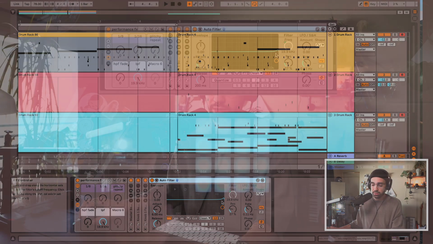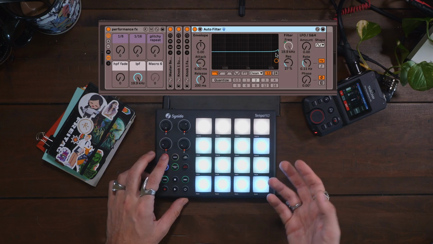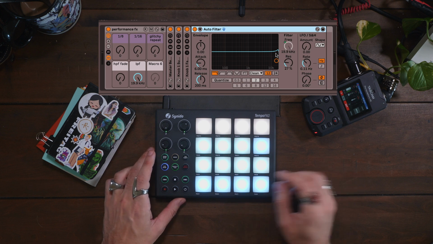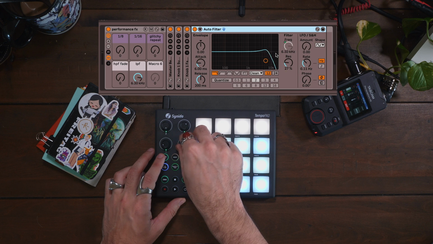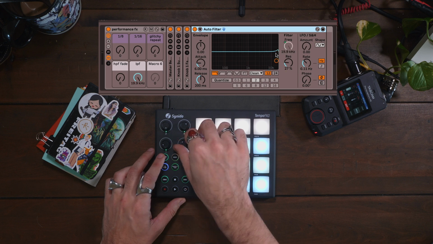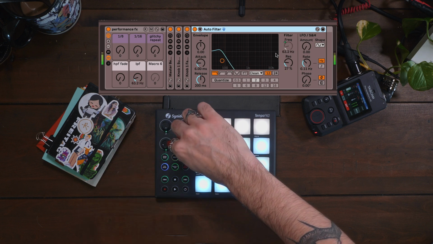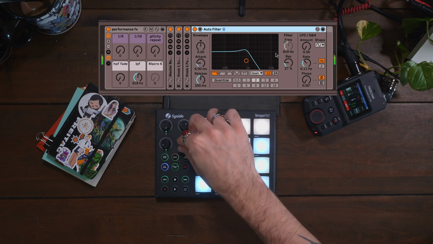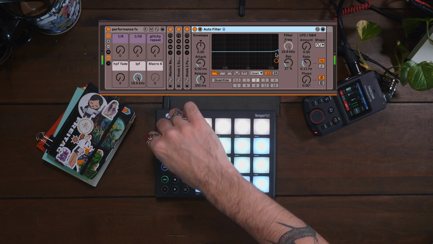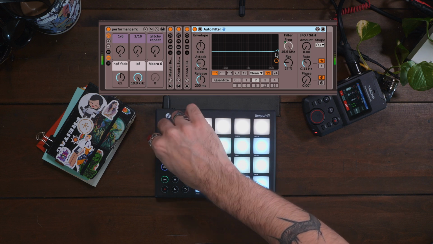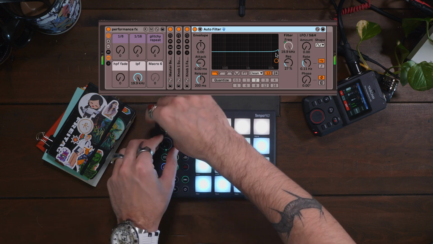But essentially, just like we have 3 different pad banks on the TempoPAD, we have 3 different knob banks. So you only see 4 knobs, but we actually have access to 12. So as you can see, I'm able to dial in the low pass filter, bring in a high pass filter, and then do some beat repeats.